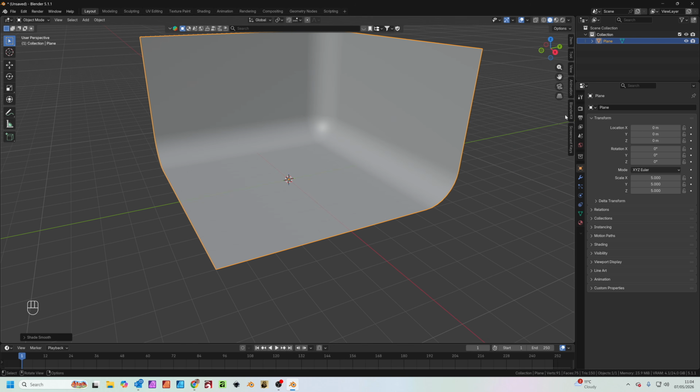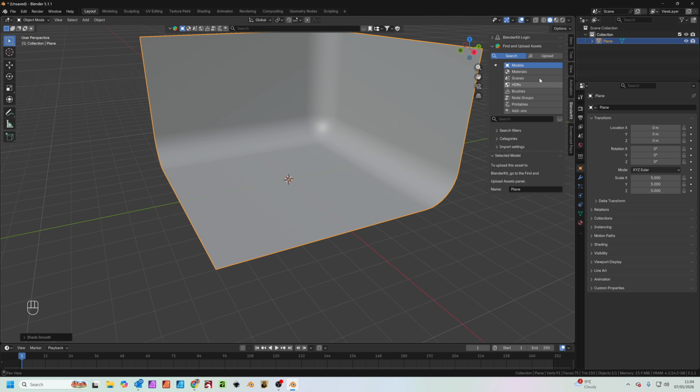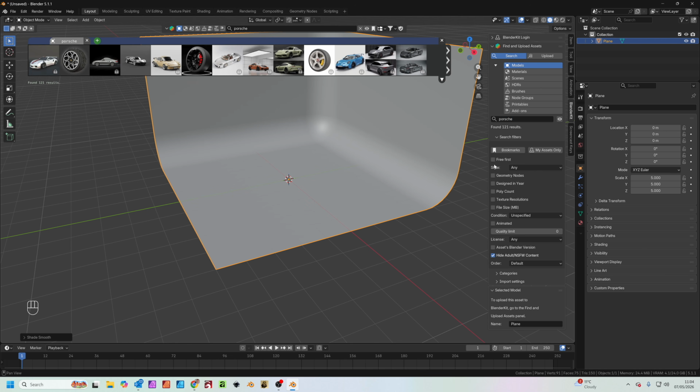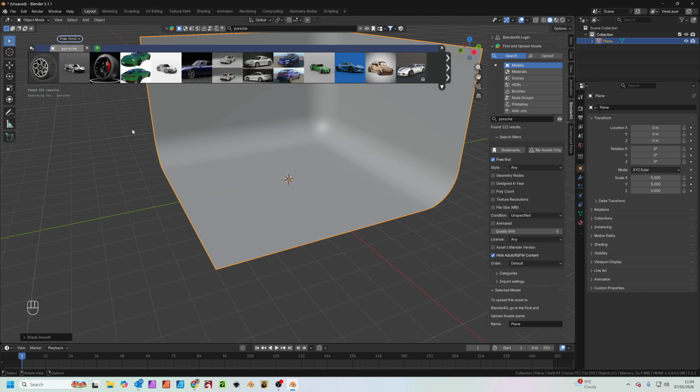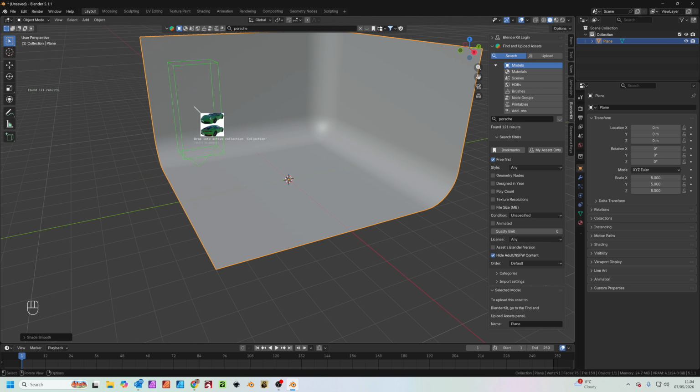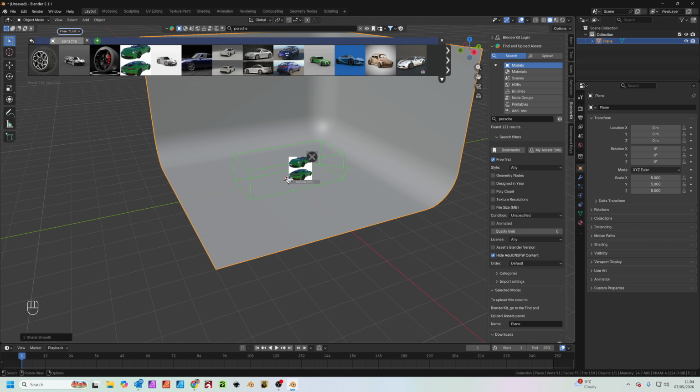Okay, next we're going to add Blender Kit. If you don't already have Blender Kit installed, it's an amazing add-on. There's loads of models for free, and if you subscribe, you get an extra load of models as well. So we're going to search for a Porsche. I'm just going to change it so it's free models first. And we'll drag down this green one here, and drop it in the middle of the scene.